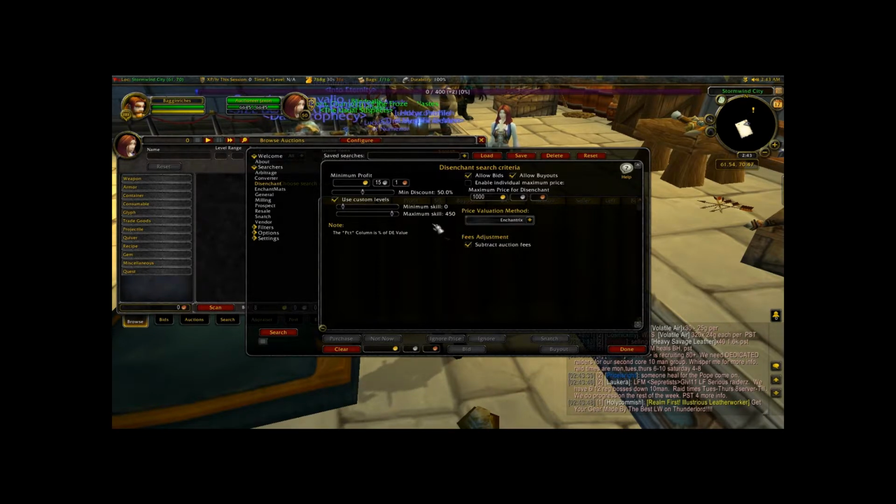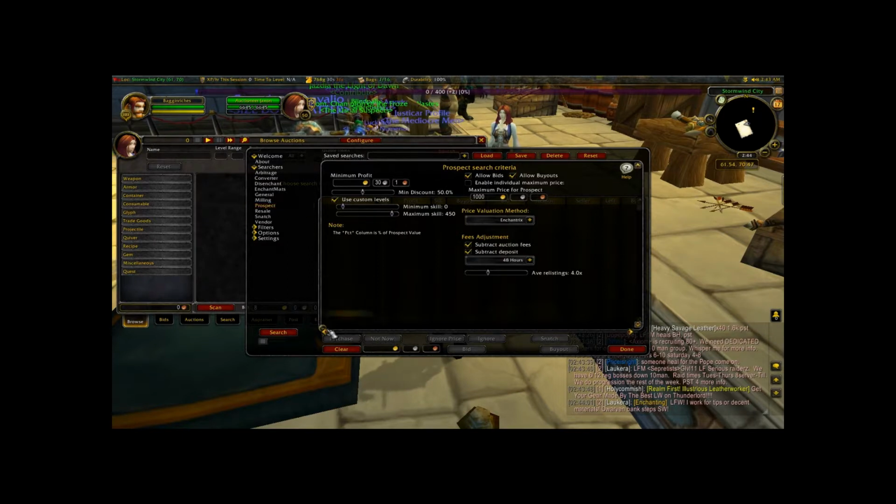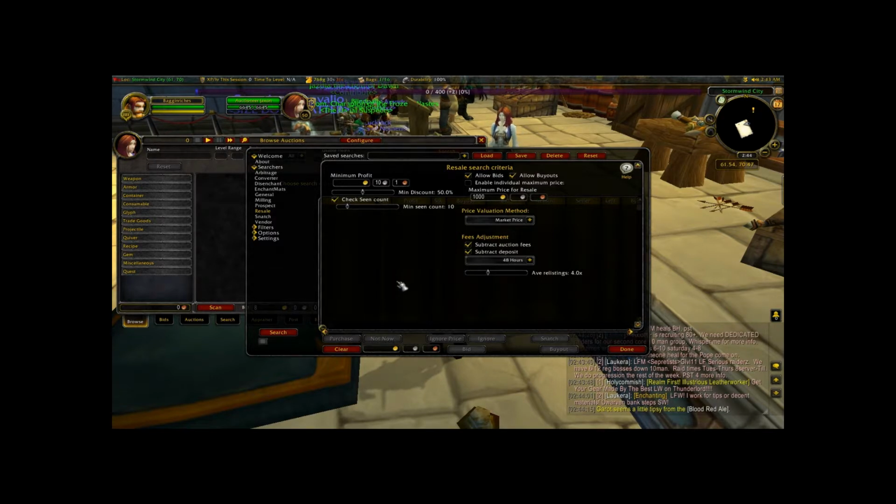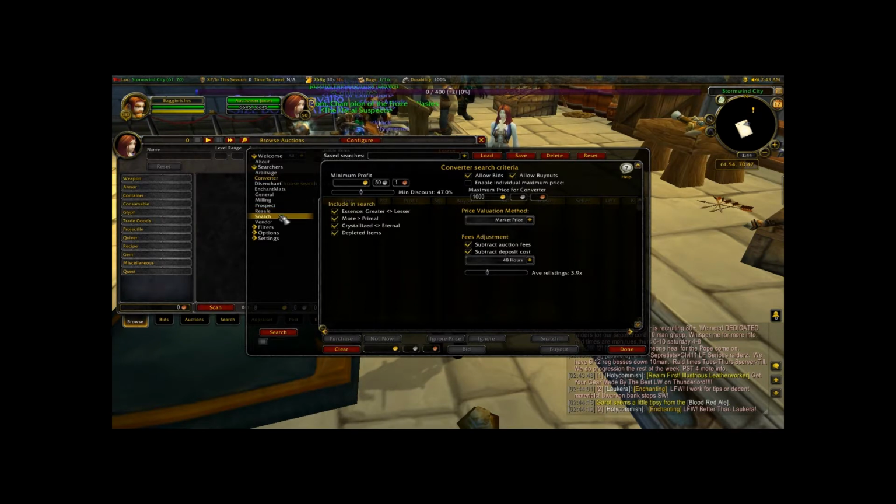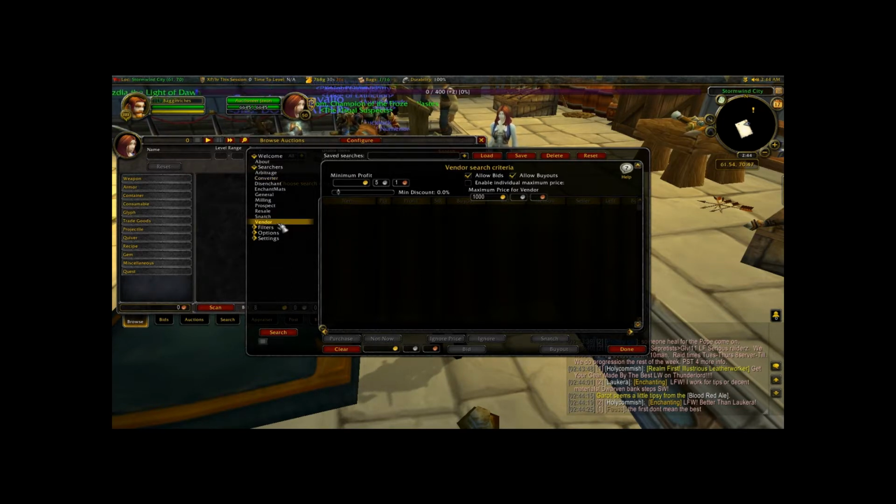This right here is mostly what your enchanting skill is, if you have enchanting. You set your maximum skill there, your minimum skill there. Next, prospect. Do the exact same thing. Next would be resell. After resell, go to converter, which is back towards the top. And that needs to be 4 times. My next favorite would be vendor.